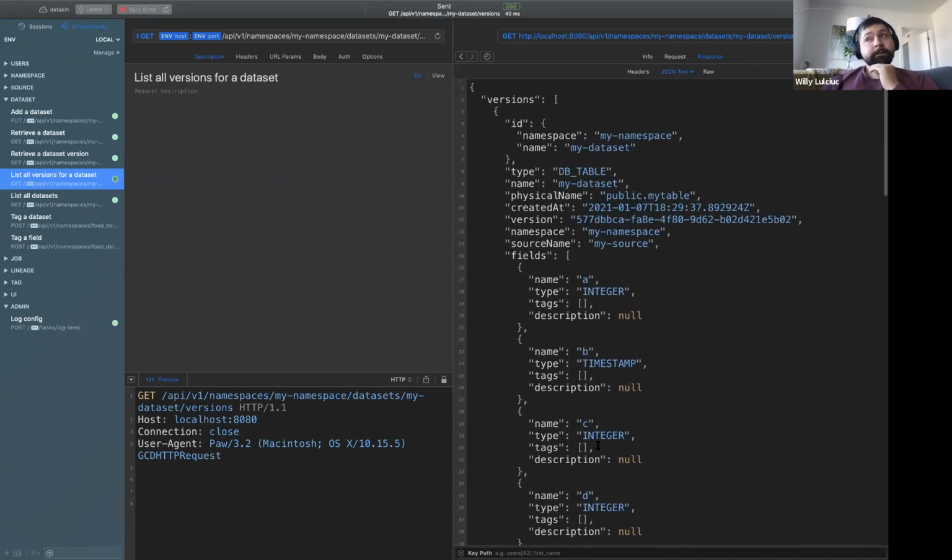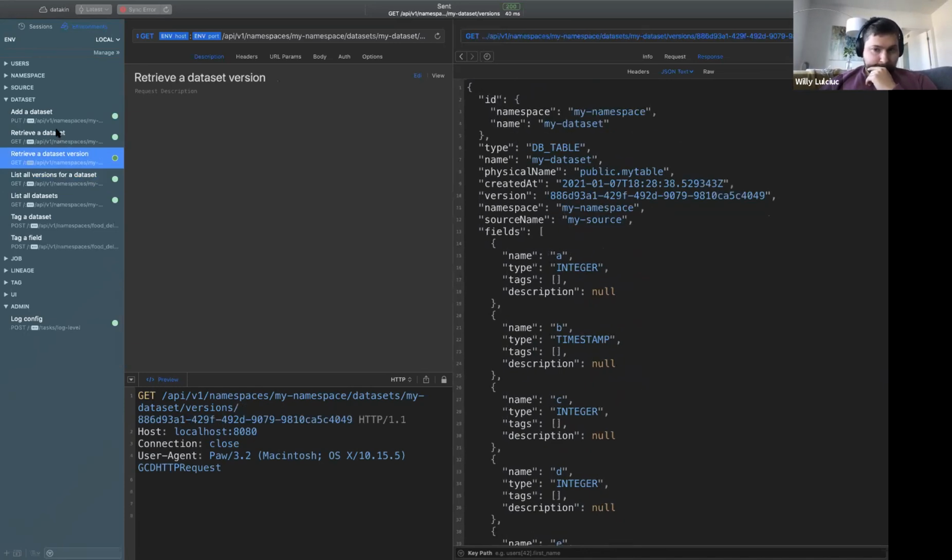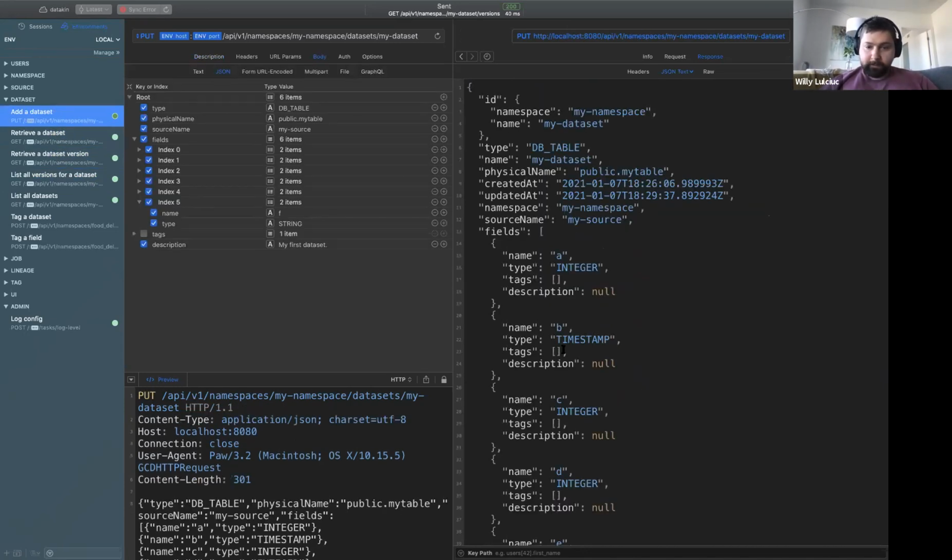So if you wanted, you could always list the versions and then compare the different types of the columns, or build some custom internal tooling around how your data sets evolve. That's certainly something you can do now, or when we actually merge the PR and release a version of Marquez that has this API. And that's all I wanted to show you.